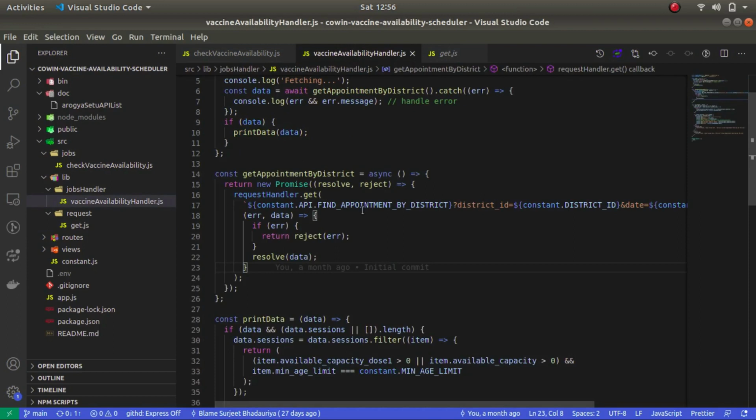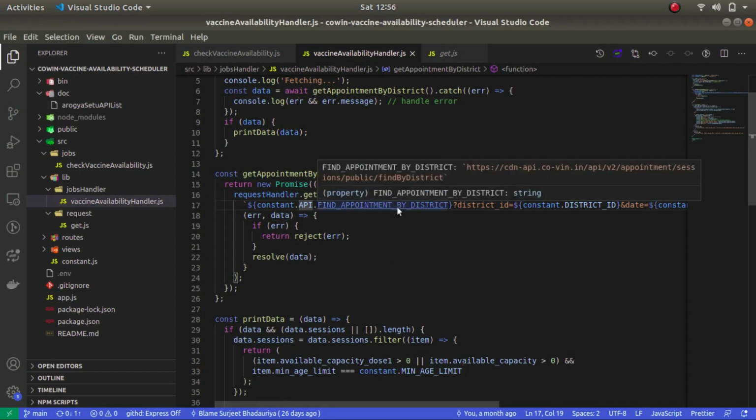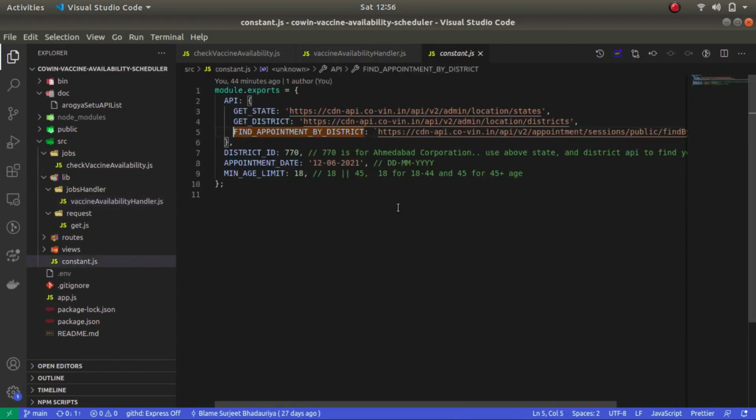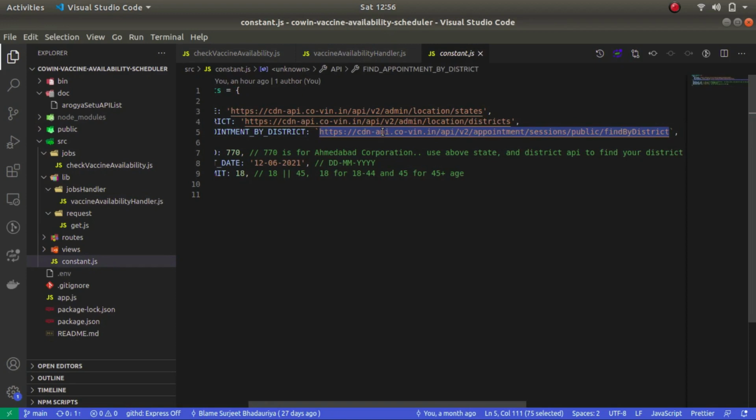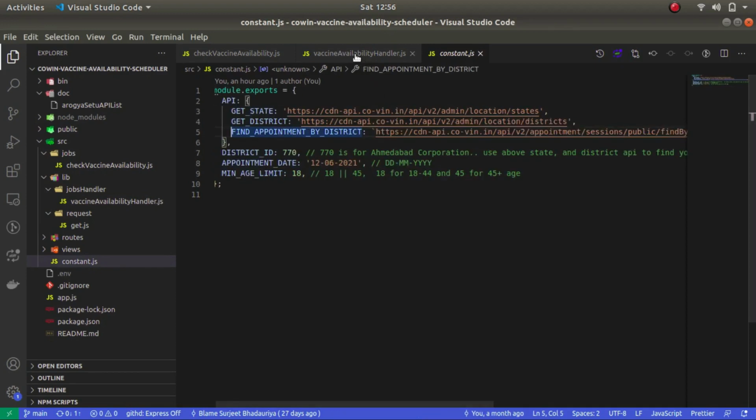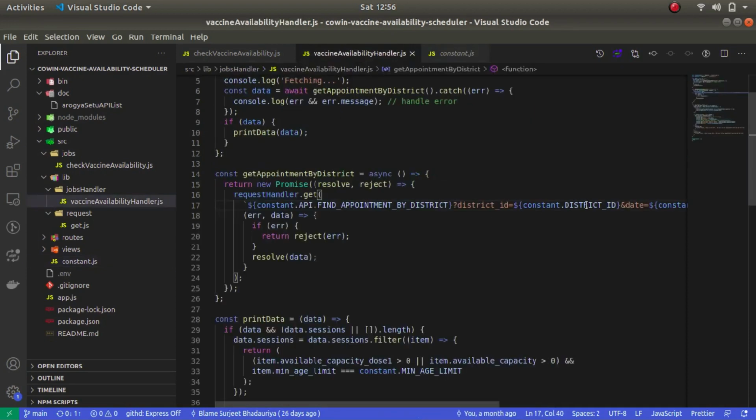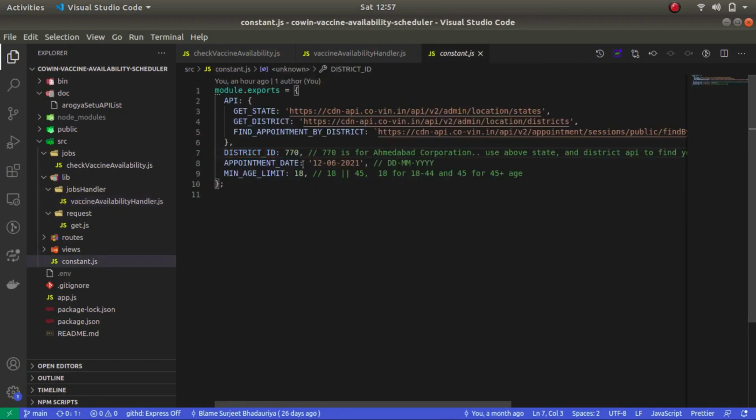So I'm preparing the URL here. Everything I have, the API list and everything, I have written in a constant file. Let me open that. You can see here you have the API URL. This is the API, and I'm attaching the district ID, which is also inside the constant. At the moment the district ID is 770, which is for Ahmedabad Corporation.